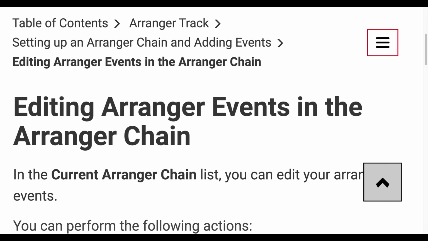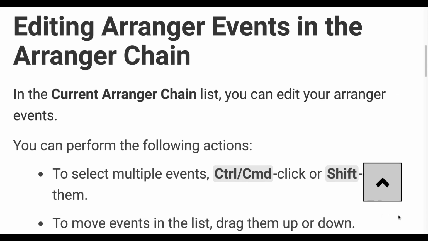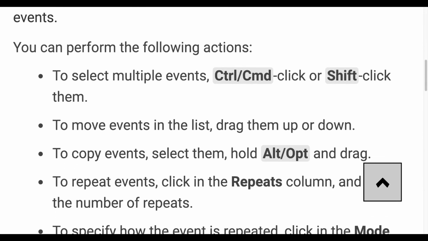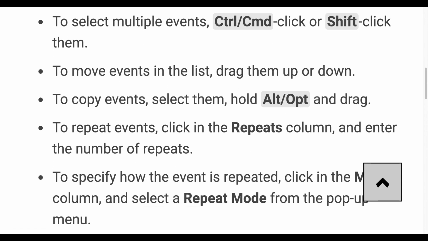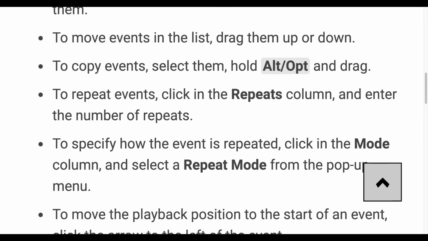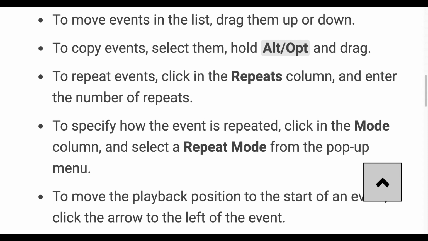Editing arranger events in the arranger chain. In the current arranger chain list, you can edit your arranger events. You can perform the following actions. To select multiple events, Ctrl/CMD click or Shift click them. To move events in the list, drag them up or down. To copy events, select them, hold Alt/Opt and drag.